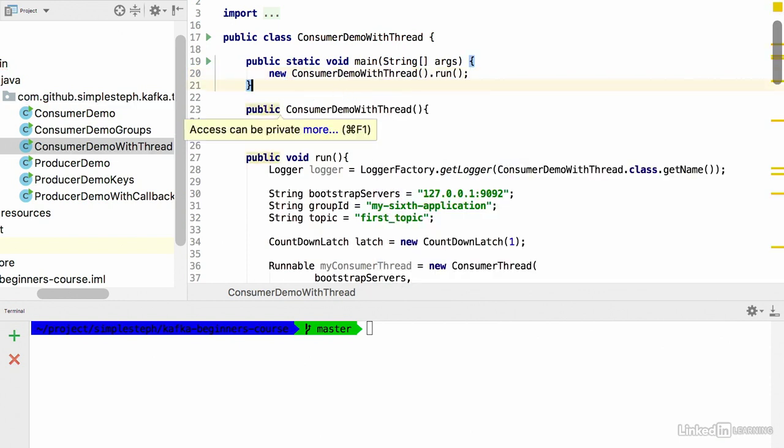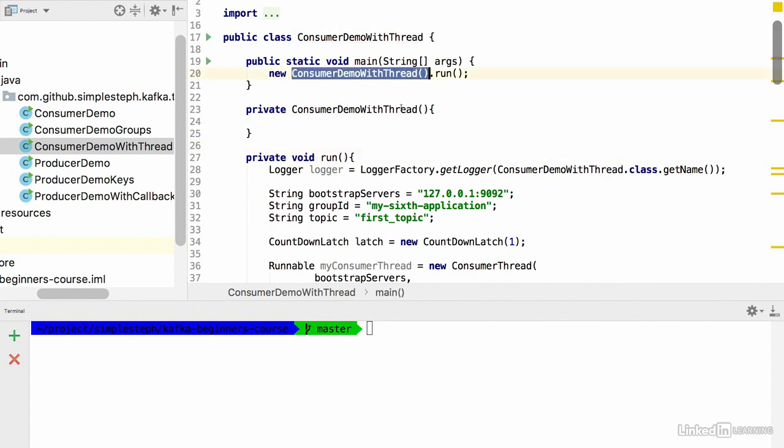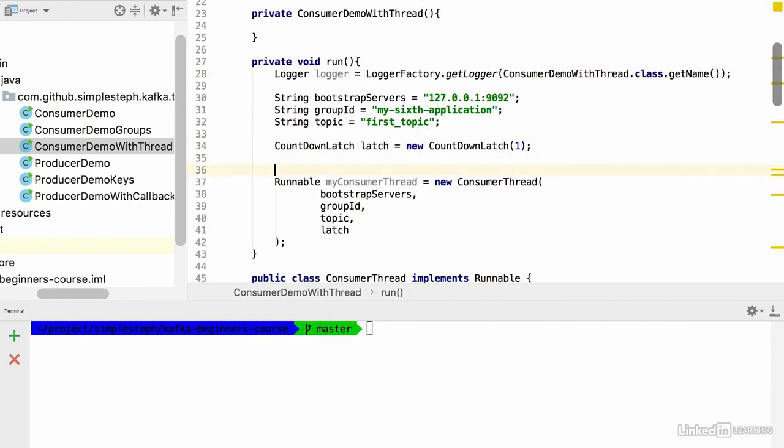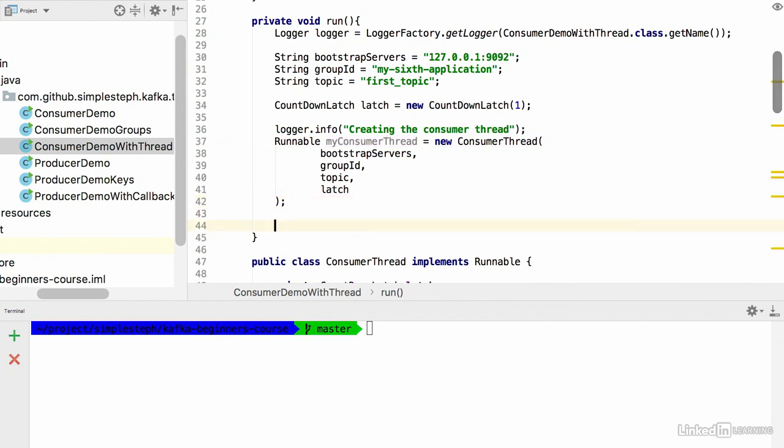So a bit more convoluted, a bit more complicated, and we can make this private. I'll make this private and also make this private. But we now have a way to create an object ConsumerDemoWithThread and launch the run function. The run function is here. It creates a logger, and then it creates a latch. So here we'll say logger.info creating the consumer thread. Here we have a runnable, which is my consumer thread. And now we have to do stuff with that consumer thread.